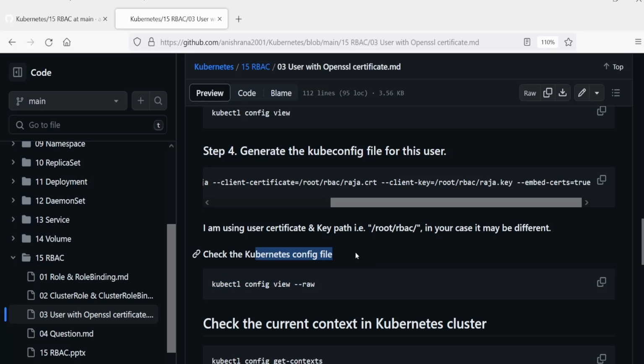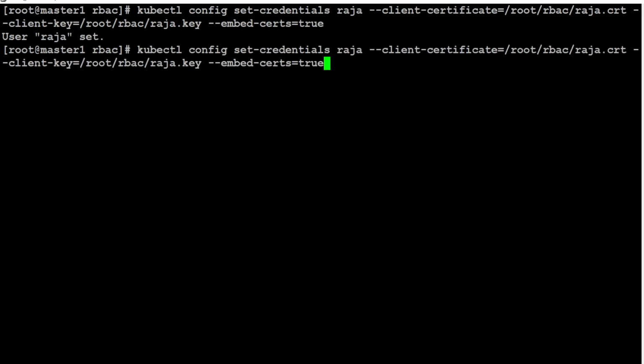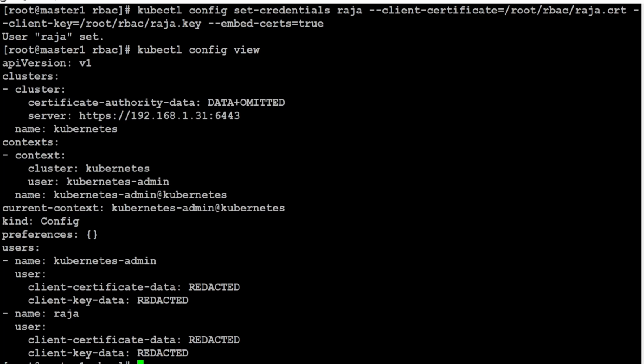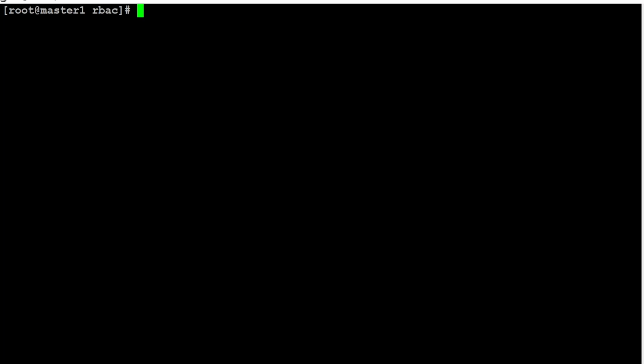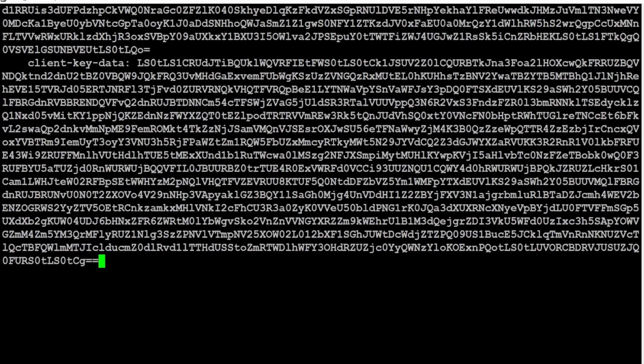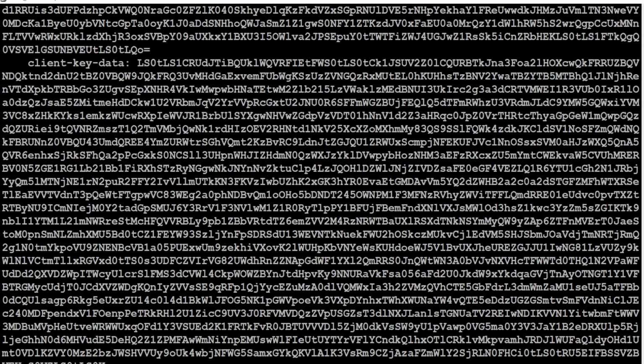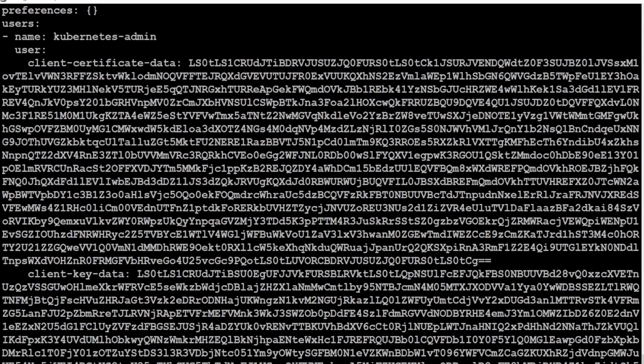Check the Kubernetes config file again. Here the second option is --raw. It will produce all these things. Let me show you in a second way. But now if I am executing this command, kubectl config view, a new user entry is added, that is for Raja. If I'm executing this command with raw, I can see the client key, encrypted key values.